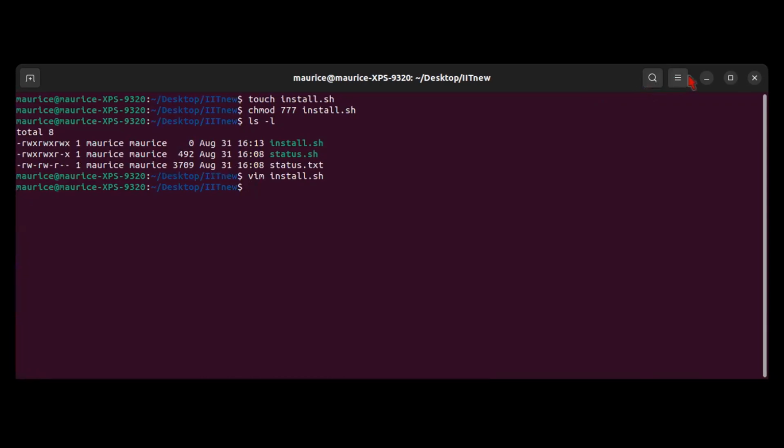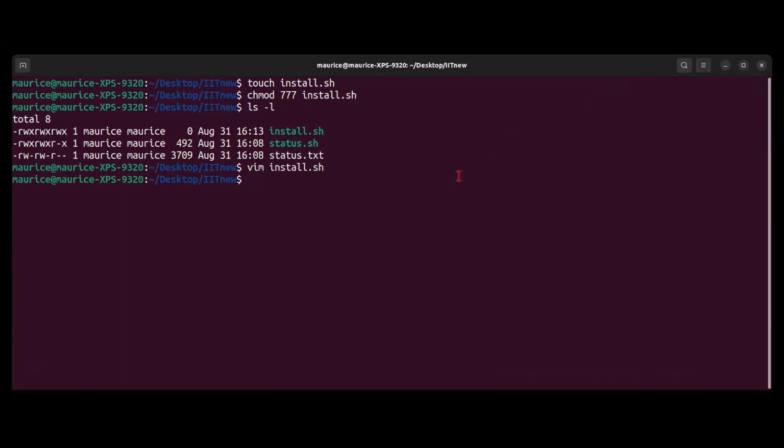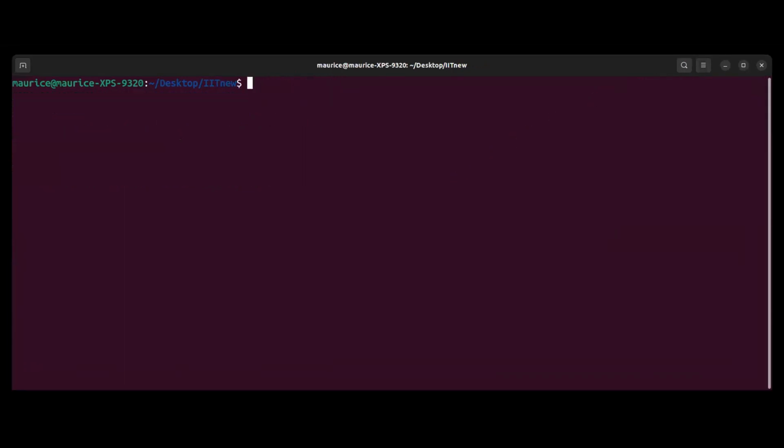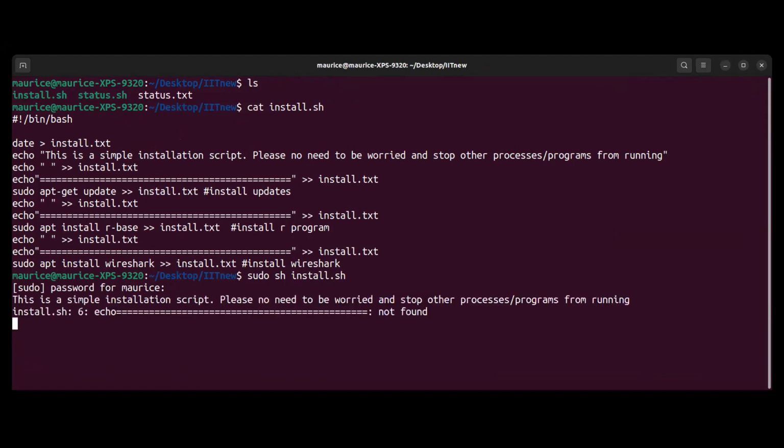All right, cool beans. Okay. All right, so this is the one I just created. So let me just make this larger. All right. So clear. Do ls. Concatenate the install. So that's the script right here. So this is what I just wrote in 5 minutes or whatever. I'm going to sudo sh install. Have it run. Let's see what comes out.